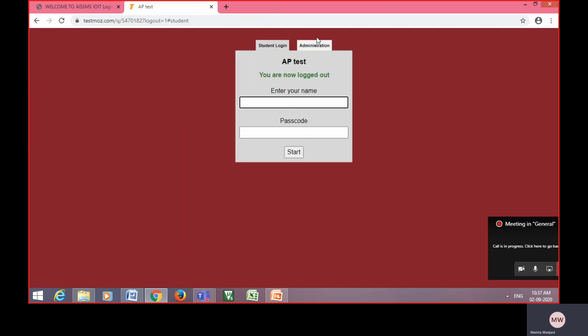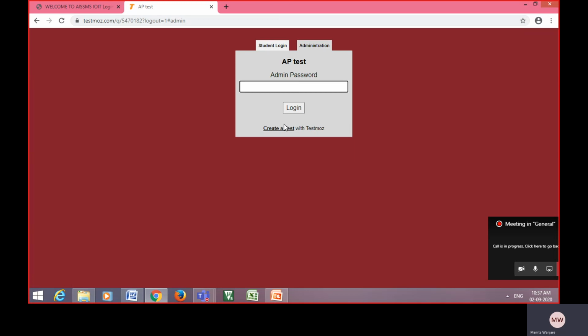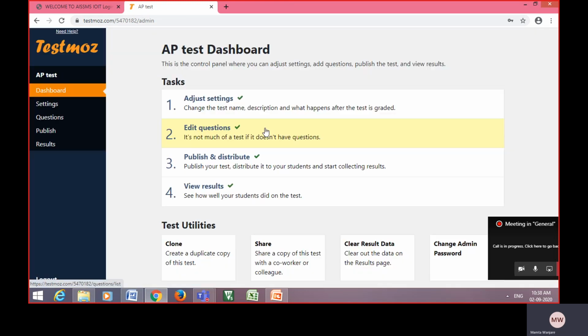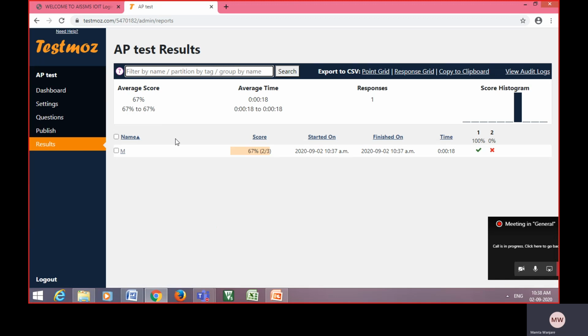After logout, whenever you enter from admin login with the admin password, go to result. In that result, the name of the student is there, then the score of the student is generated. Question number 1 is correct and question number 2 is 0. The score histogram will be displayed, and timing and date are also there.